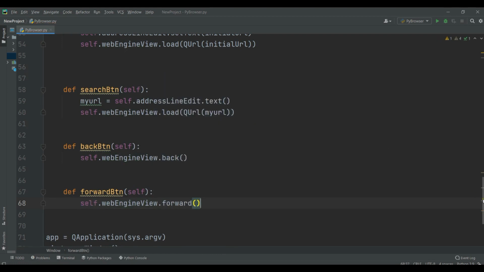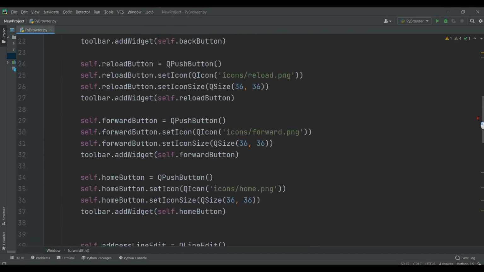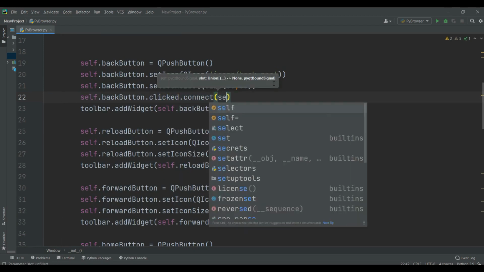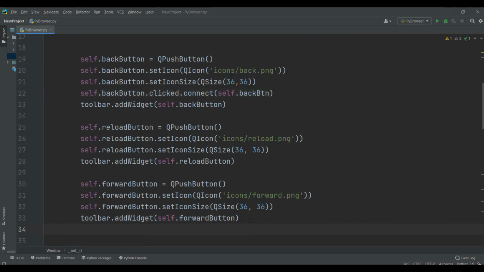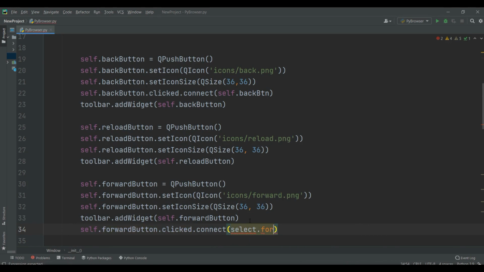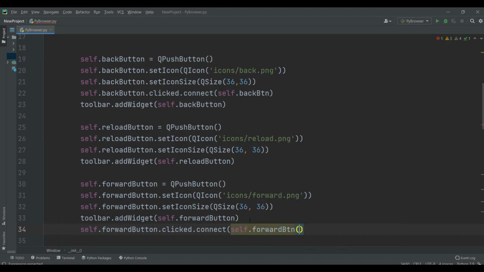Now let's connect these methods with the respective buttons. So we have the forward and we have the back button. In here we can just say self.back_button.clicked.connect. So we're using the clicked signal, and we can just say self.back_btn. We can do this in here for the forward. So self.forward_button.clicked.connect, self.forward. It's not select, but it is self.forward_btn.